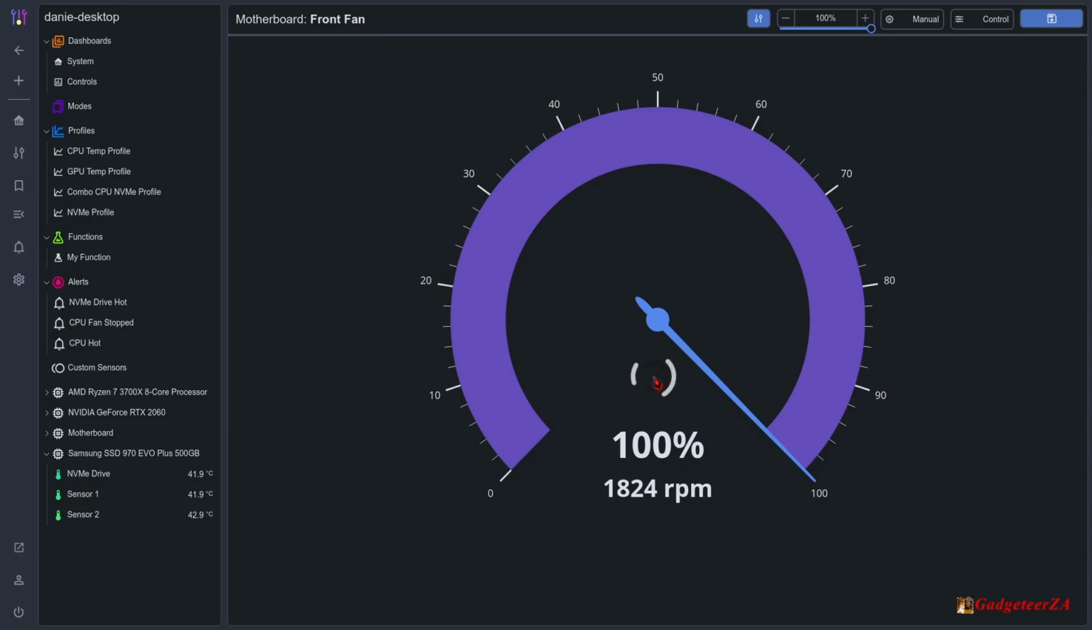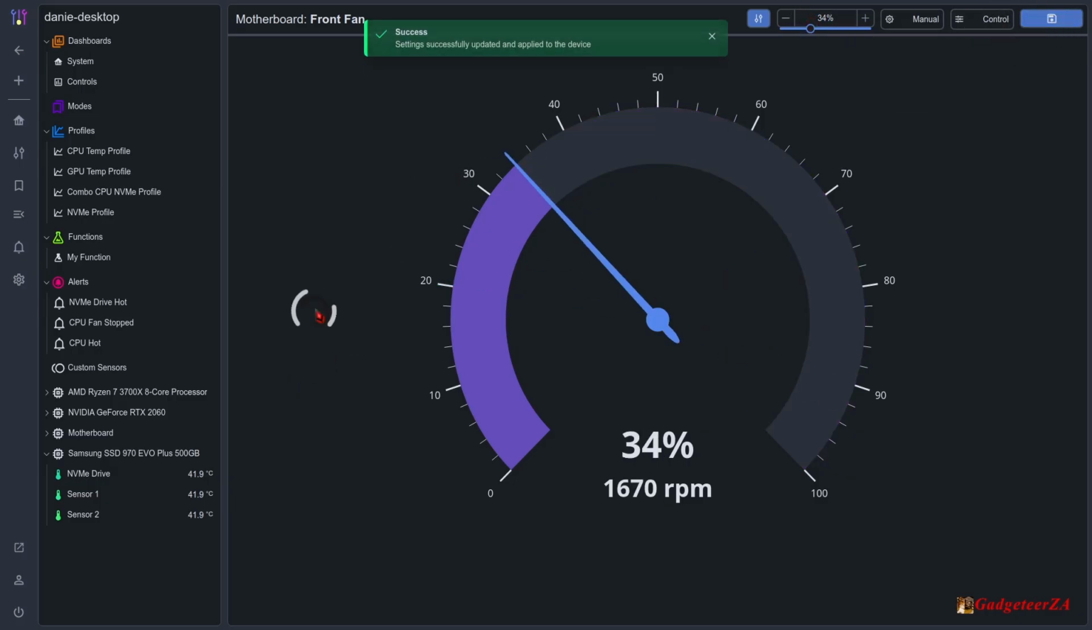Not sure if you can hear that sound, but it is running flat out. I can hear it at the moment. It's quite loud. So that's the manual control. Okay, and it's back down again.